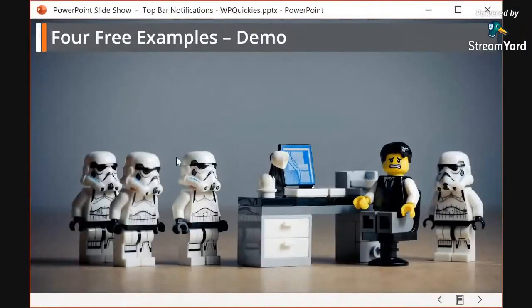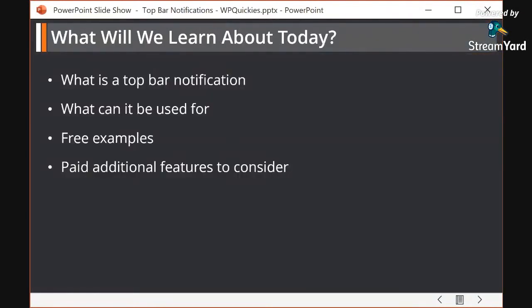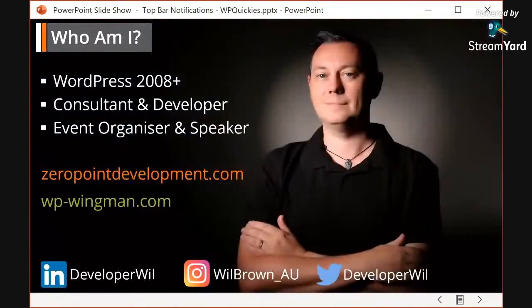Back on track. Okay, so we've done the paid additional features. That's what it was. And basically that's it, guys. So this is our WP Quickie. What I looked at today is the top line notification, what it can be used for, some free examples, a couple of paid options as well. And I'll just leave that. That's me, my details. Happy for you guys to hit me up and connect with me. Whatever you want to do with that would be great.